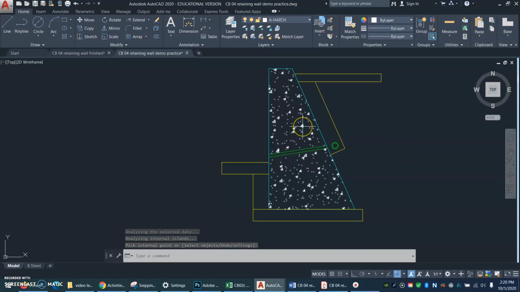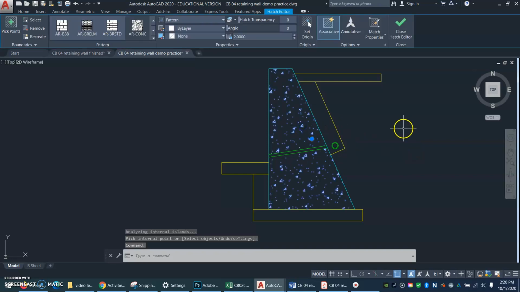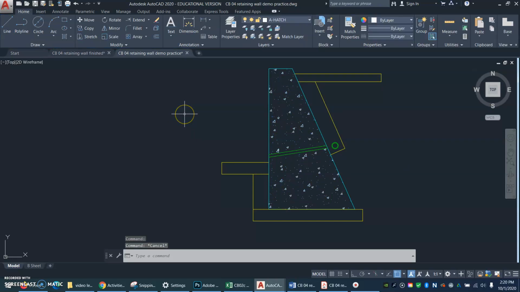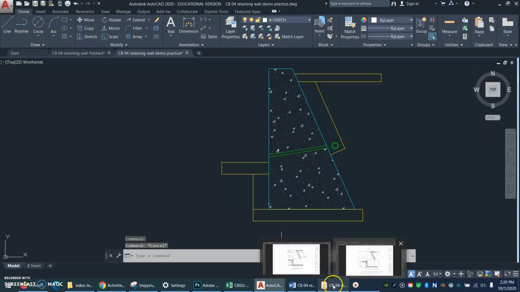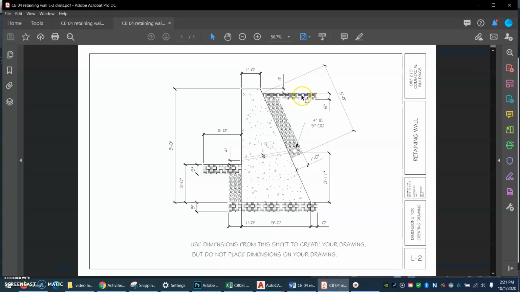Notice that when you click on the hatch, this whole hatch stuff is all one block. That's because we clicked in there without leaving the hatch command. Sometimes that's handy and sometimes it's not. Escape. Now let's go put on some earth.